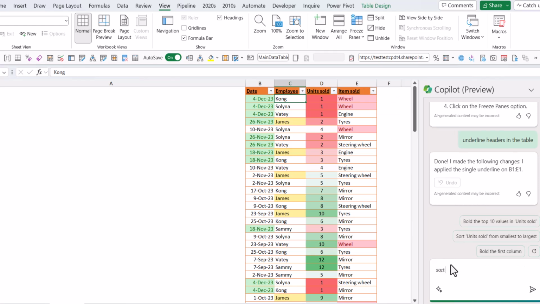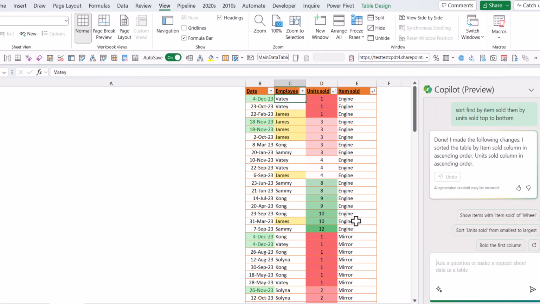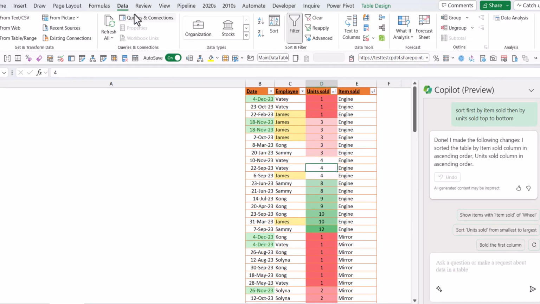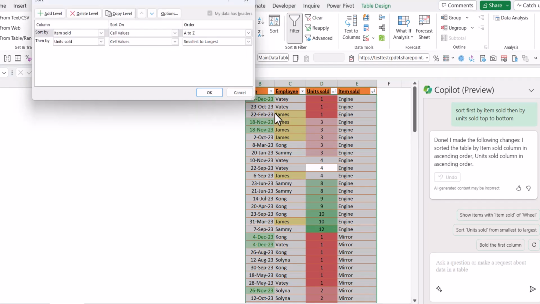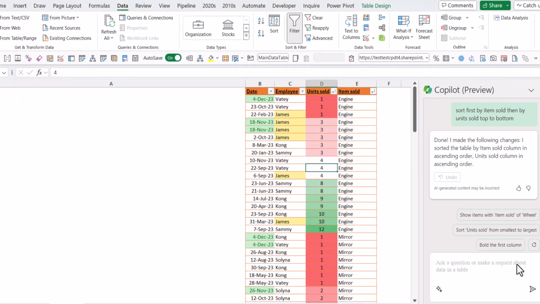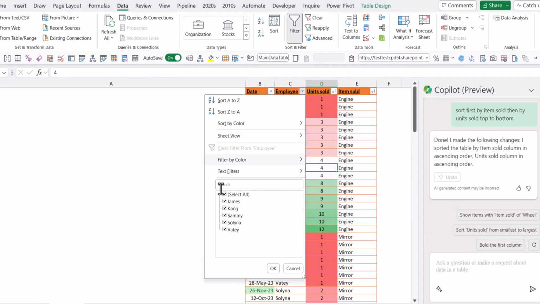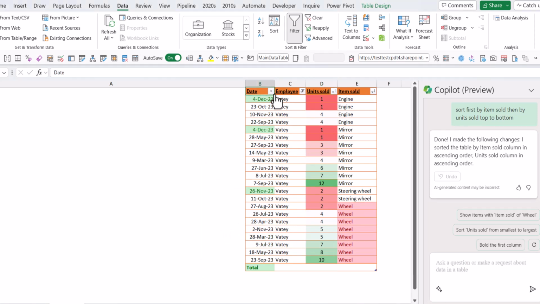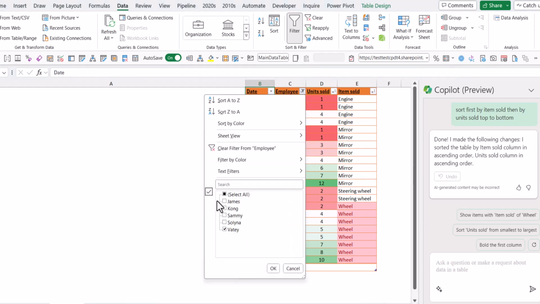I can say sort first by item sold, then by units sold. There you go. Now it's done the multi-level sorting, which you can also replicate by data and sort and do the multi-level there. That's what it's done here. You can also say filter, for example filter for VAT. You could also say complex filters like dates that are in the current month or something like that, and it will work. But yeah, that is something to be aware of.